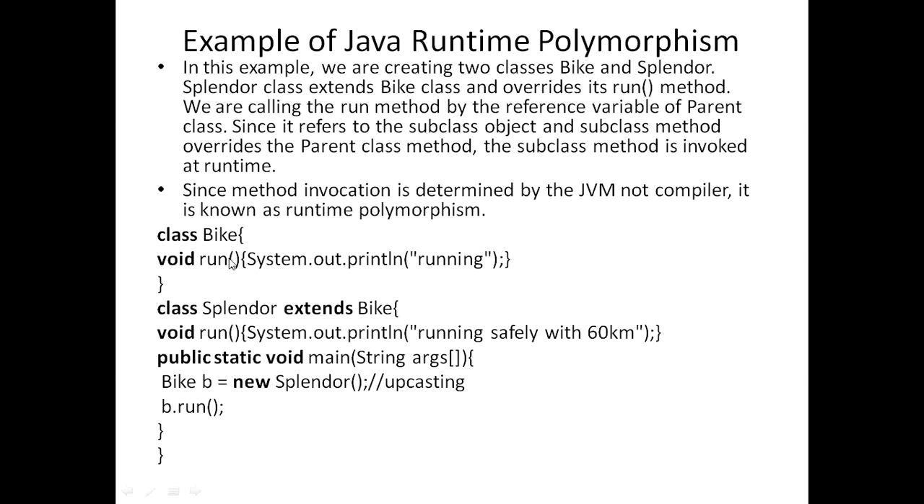Here I am also going to define one more method called run. You can see both the methods are the same, run, and here it is going to print a more specific term, that is, running safely with 60 kilometer. So public static void main, but here I'm going to define Bike b. You can see Bike b is equal to new Splendor. That means this reference of the superclass is referring to the object of the child class.